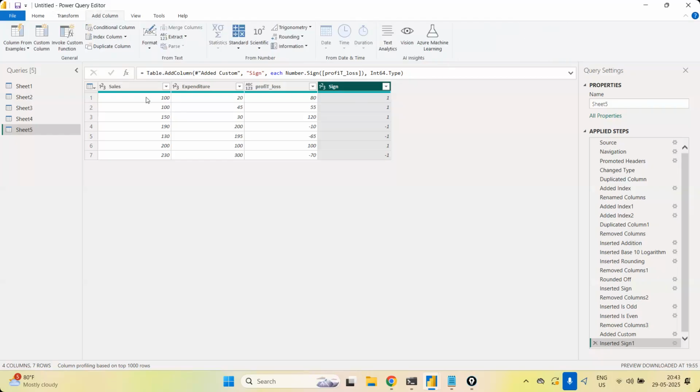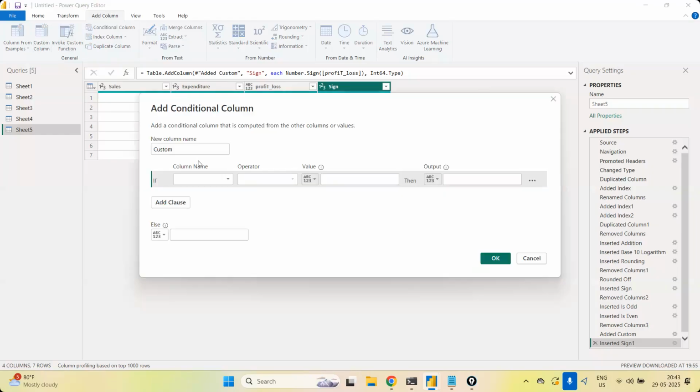Now, as one of the students is asking the question, what is this conditional column? A custom column is where we create the column as per our requirement. Now, what is a conditional column? Here you are going to write the condition. If sales are greater than or equal to 200, then the output should be yes, my requirement is satisfied. Else it has to give no.